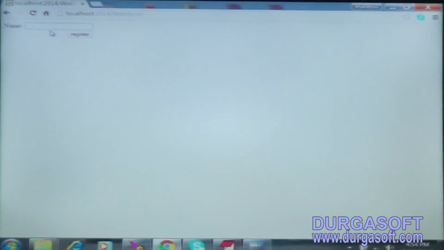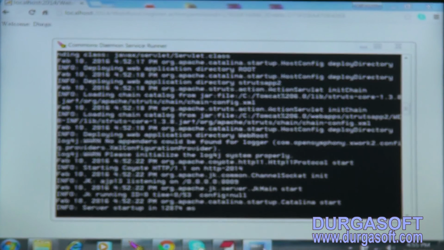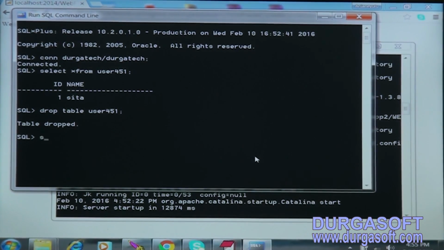Now we can enter here Durga, then register. Here it is coming, one field. In real time, 20-30 fields also we can take. Now what is coming? Welcome to Durga. Now go to the database and we can check.